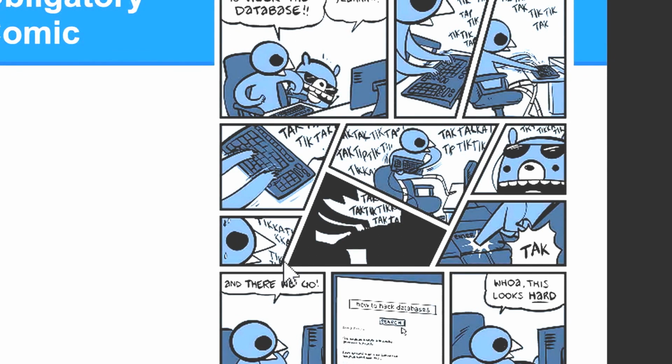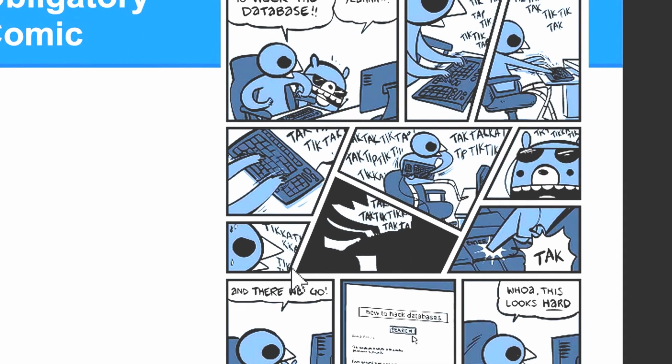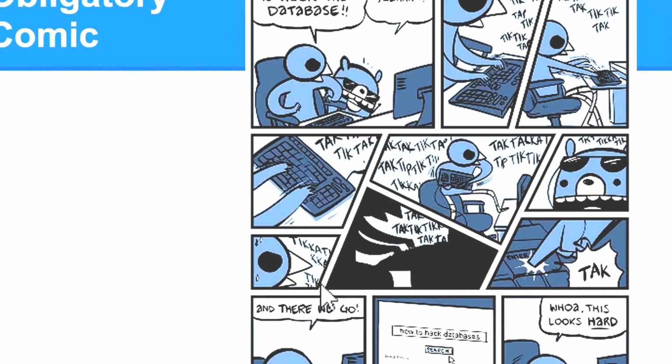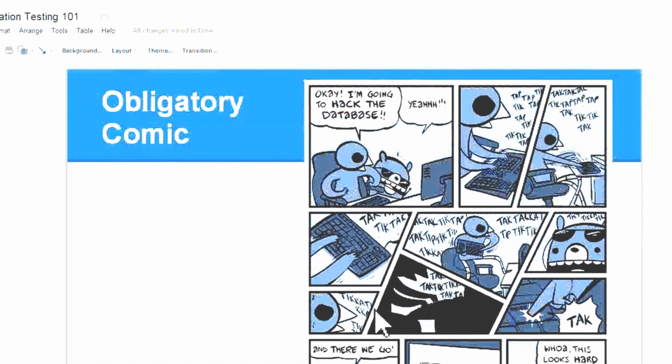Any questions? Basically, this guy's saying, oh, I'm going to hack the database. And the guy's like, yeah. And it's all this typing. And he just goes to Google, how to hack databases. And he's like, whoa, this looks hard. So I'll make it look not hard next time and do a demo for you guys that you can do at home. Any questions? All right.